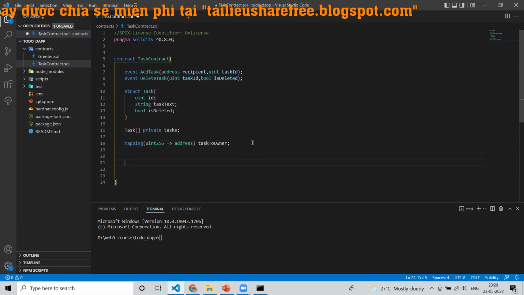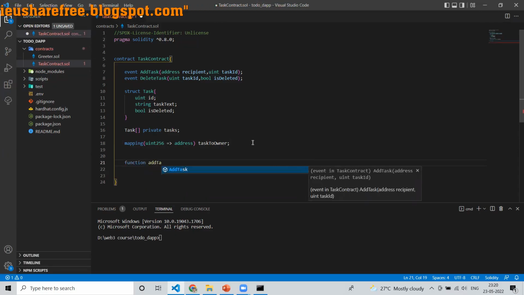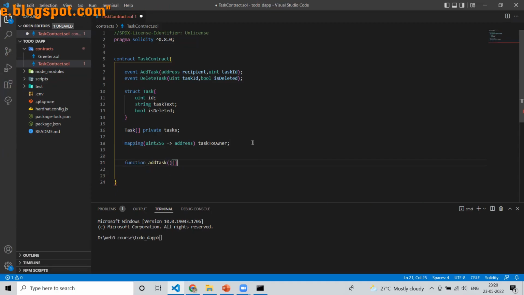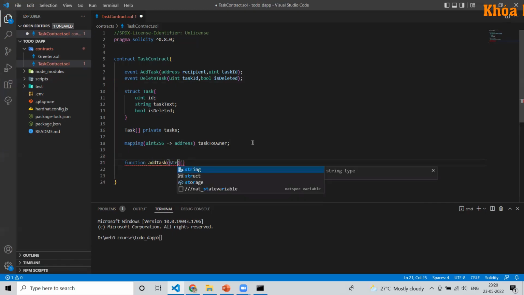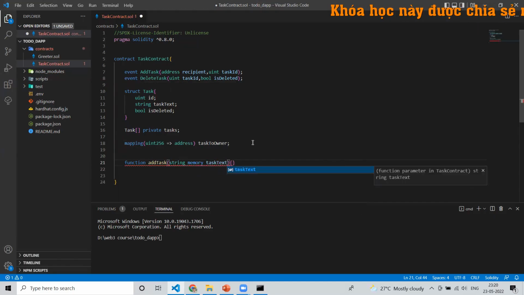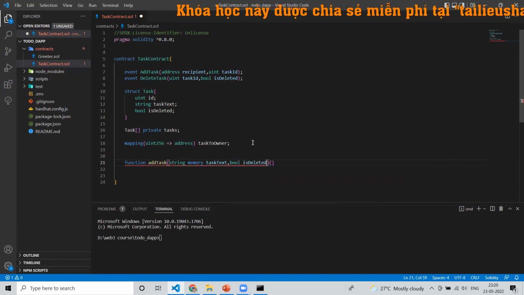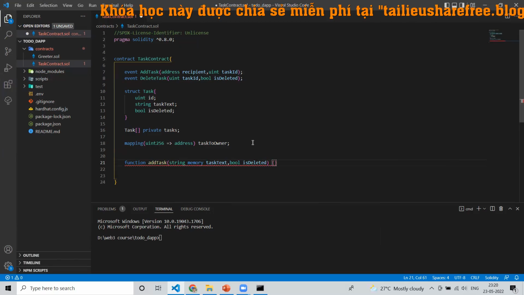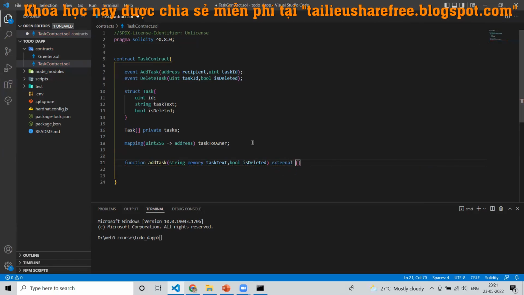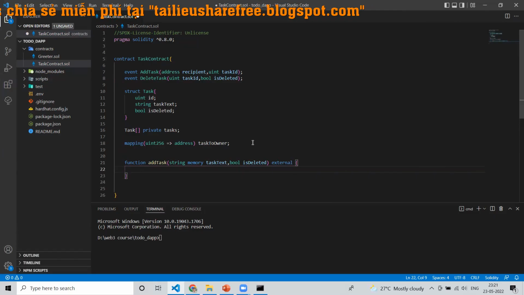The next thing we will do is create functions. The first function will be a function to add a new task. So just write function addTask. It will accept taskText, and this is simply the isDeleted boolean, and make it external. Definitely it will be called from an external front end.